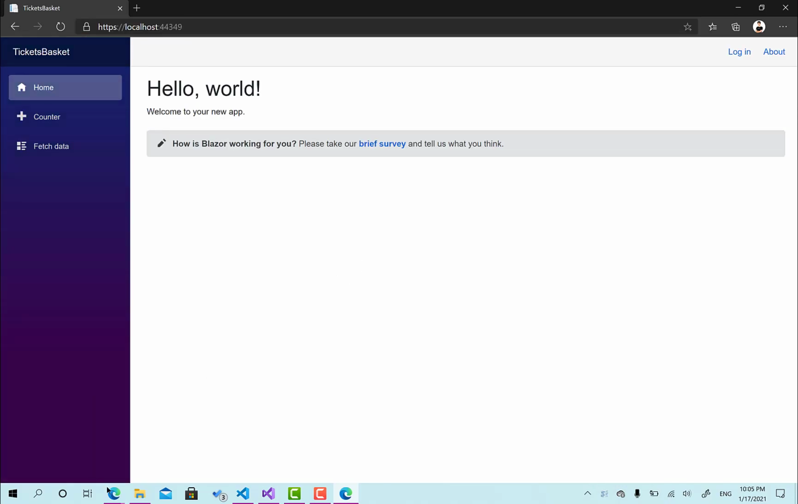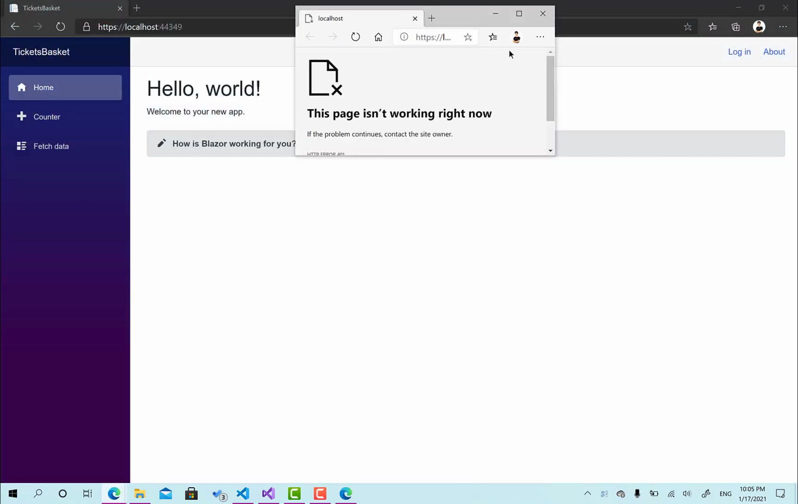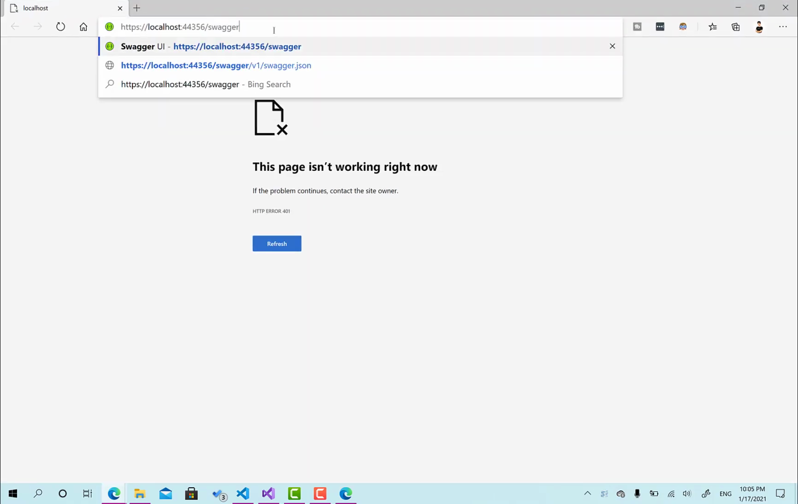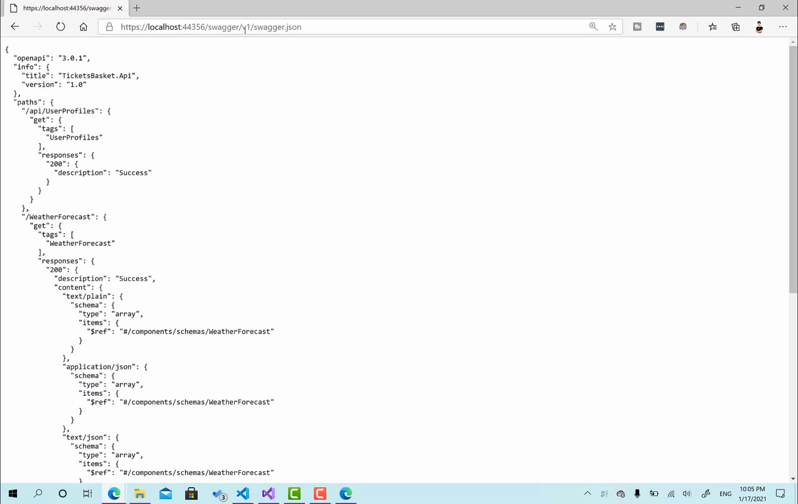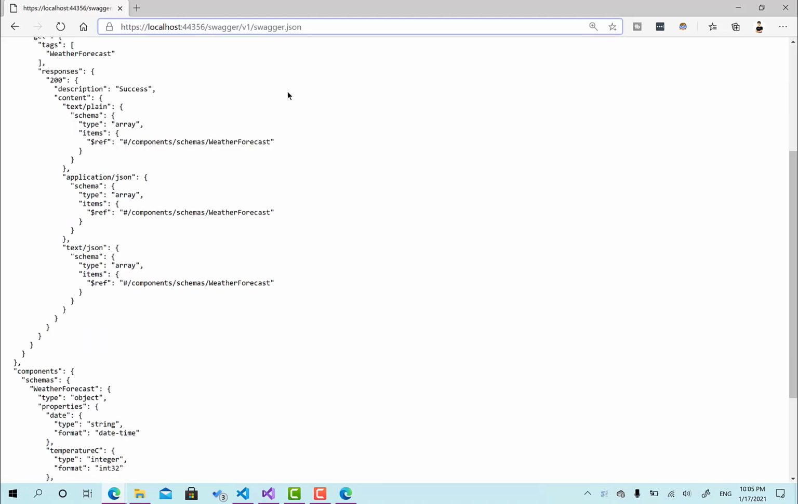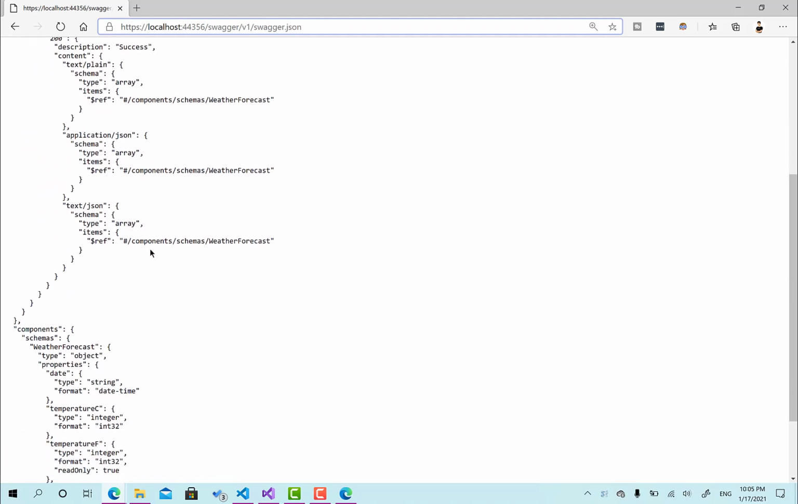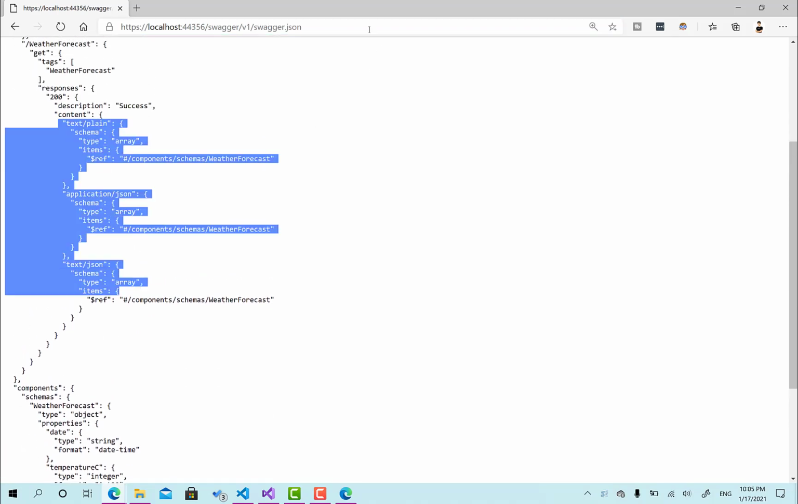Okay, great. So this is the Blazor app. We need to check out the API. This is great. Let's go right now to the /swagger/version1/swagger.json. And as you can see, this is the JSON representation of our API documentation or our controller and endpoints.